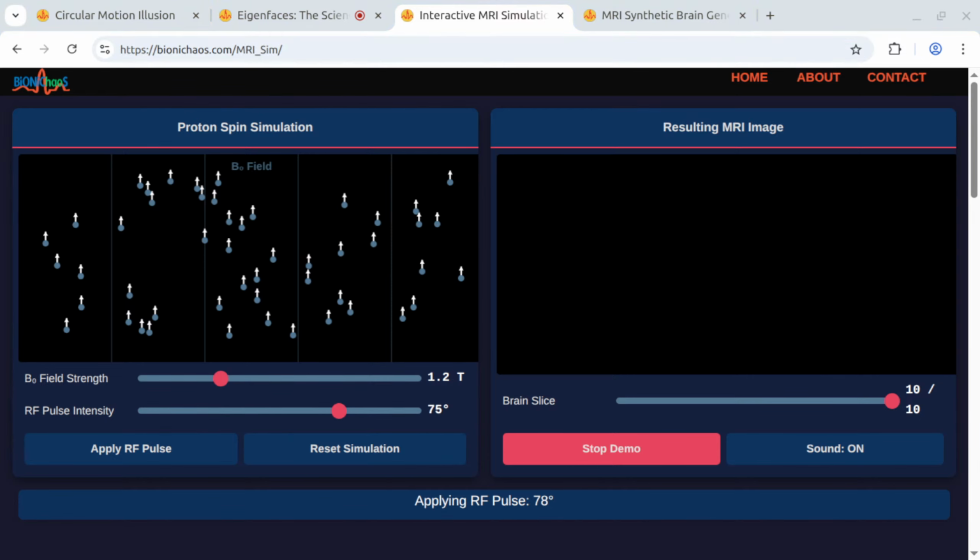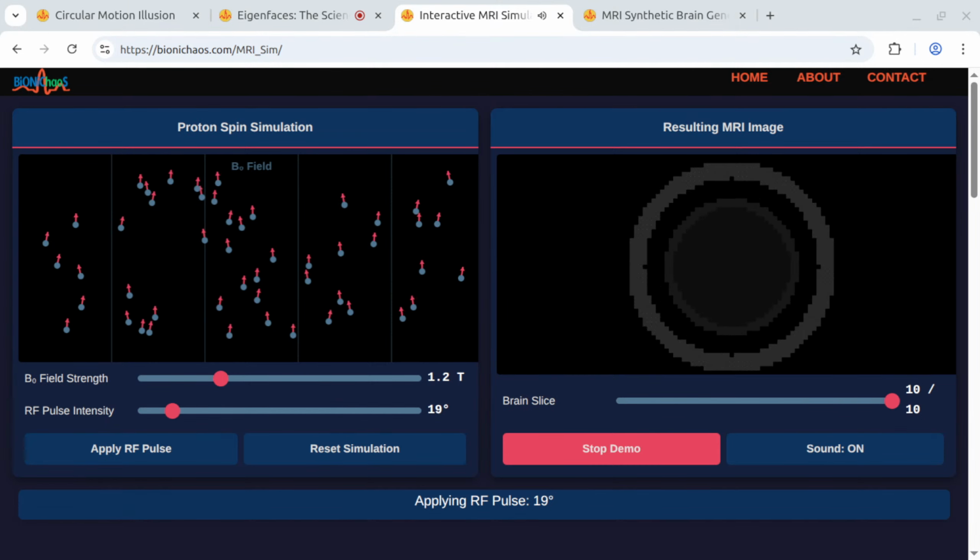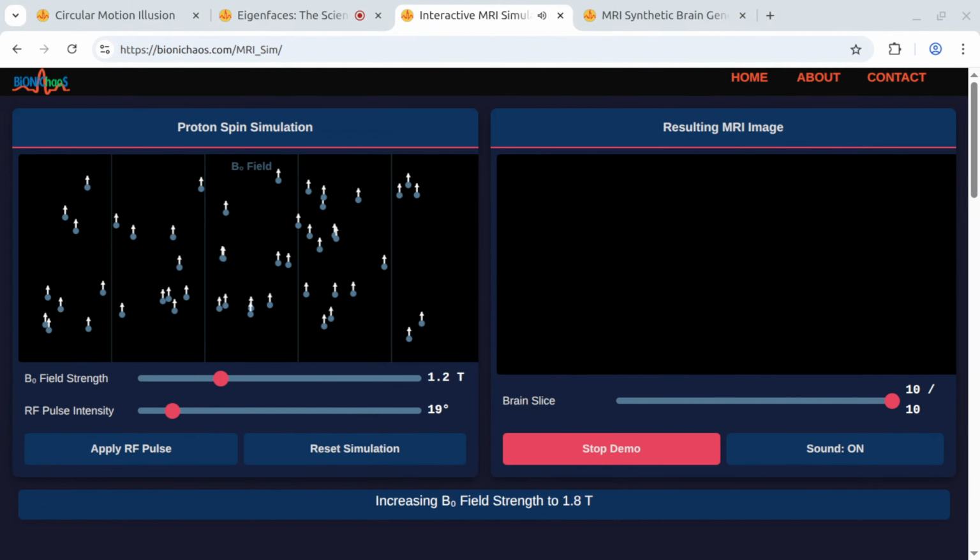You're showing a simulation of a proton spin and the resulting MRI image. What specifically would you like to explain or demonstrate about this simulation?